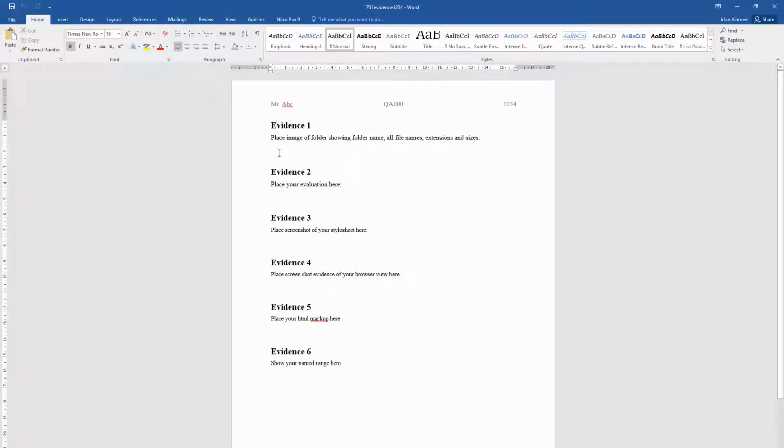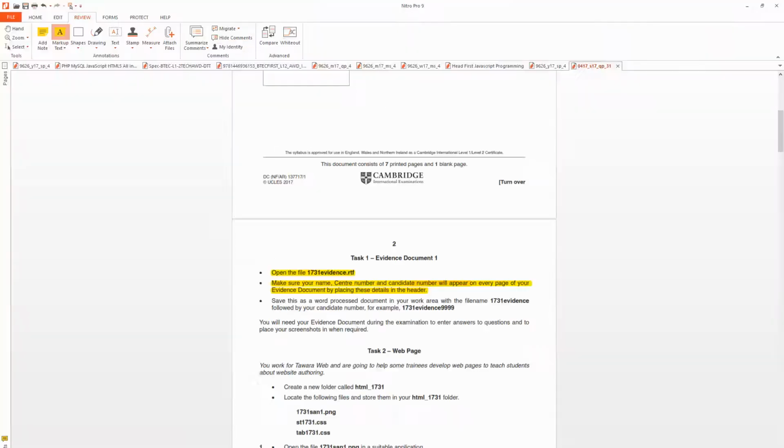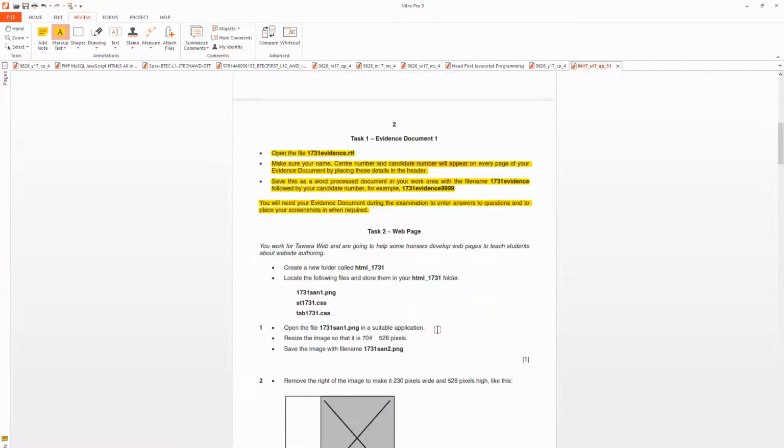Now it says, find the exam question. That's that bit done as well. Highlight it, done. You will need your evidence document during the examination to enter answers to questions and to place your screenshots in when required. So please keep that in mind, that is what we're going to use the evidence document for.